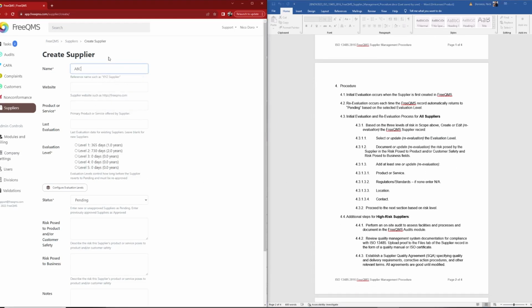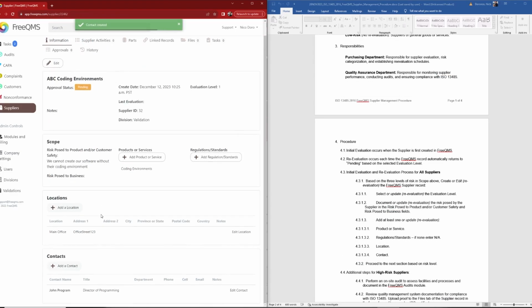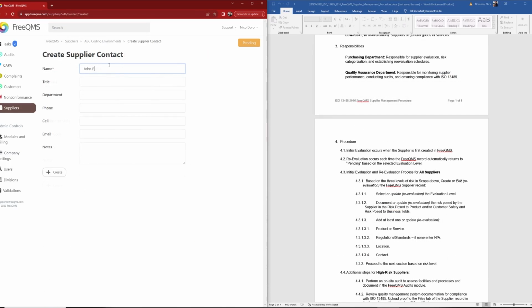Enter a title, ABC Coding Environments. Select Level 1 for high risk. This supplier poses a high risk to our customers. We cannot deliver our products without their coding environment. Of course, these examples are about FreeQMS itself as a maker of software. At a typical medical device company, they may be more component-oriented to products actually used in the medical device space. Add at least one product or service, regulations the supplier falls under, location, and a contact.